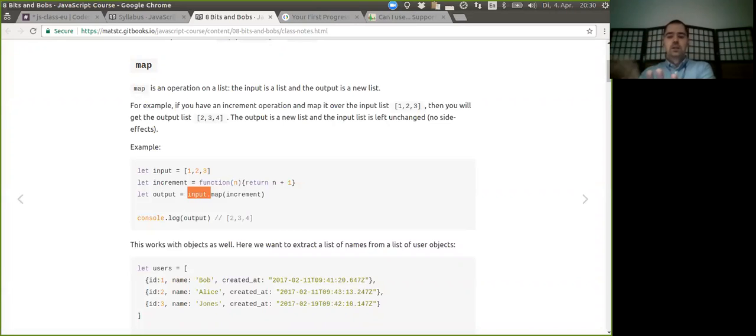And the output is a brand new list. It's not a transformation of the initial list. The initial list remains the same. It remains constant throughout this operation, and you get a brand new list. So that's what's happening here.